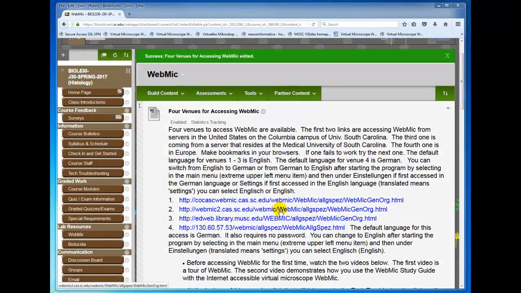So now that's fixed. And when you click on that, actually the second one is probably the fastest loading one of all four, webmic2.cas.sc. That means it's coming from the College of Arts and Sciences, University of South Carolina server. Okay, so make sure you try your best to get WebMic working, and then look for the help that we provide and post on the discussion board under WebMic technical issues.